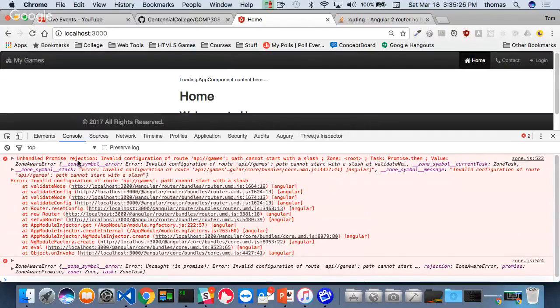All right, unhandled promise rejection. Invalid configuration of root API /games. Path cannot start with /. Well, this is easy to fix. This is totally easy to fix if you got this, right? Are you here with me? If you got this problem, you're good. You're golden because we're going to fix it.